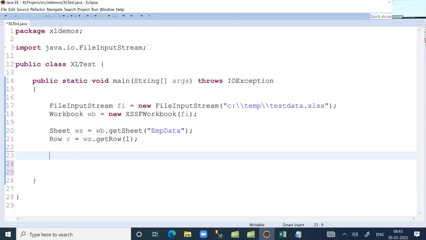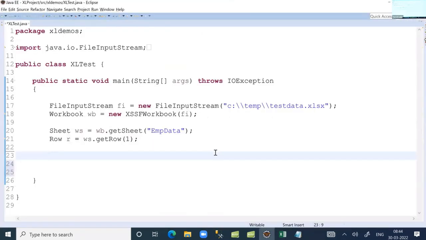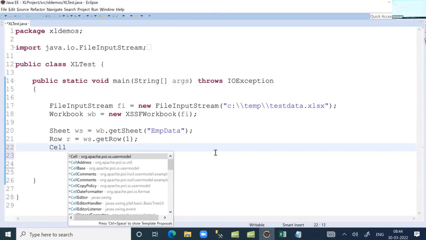Then, tell me, either we are reading data or writing data. Finally, this operation, read or write, is carried out on a particular cell. You need a cell object. We are reading data from a cell, or we are writing data into a cell. We need to have a cell object.